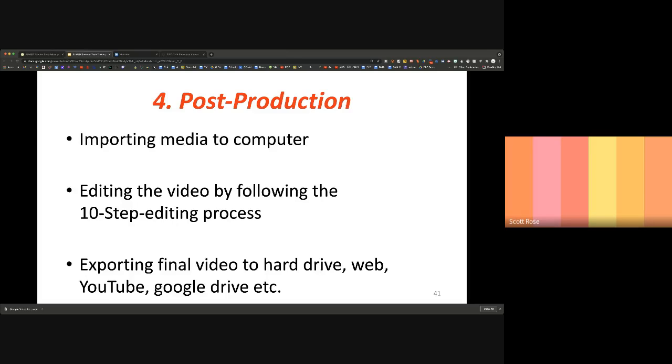So post-production is really divided in three main parts. Import the media to the computer. And there's a job for that in filmmaking. It's called digitizer. Digitizer because you digitize the media, because we're not using film as much nowadays. We edit following the 10-step editing process, which we'll be focusing on today. And then we export the final video to a hard drive, web, YouTube, Google Drive, etc. So our delivery of our video as well.